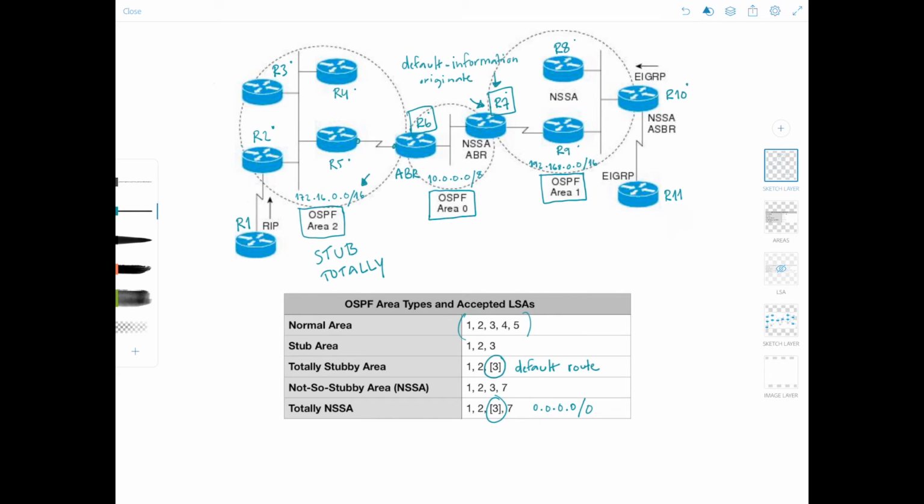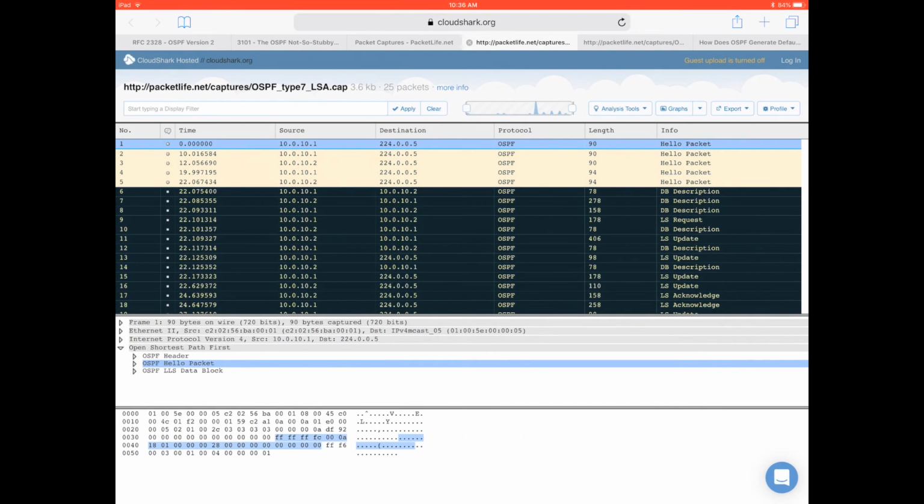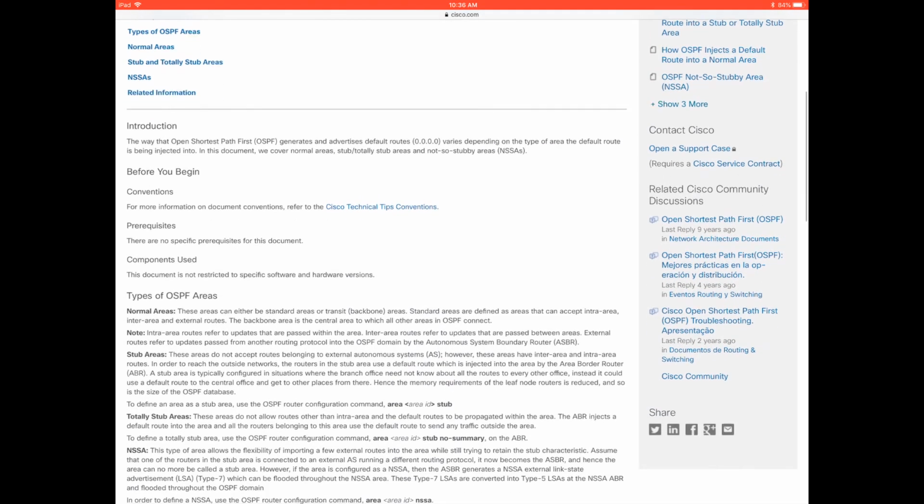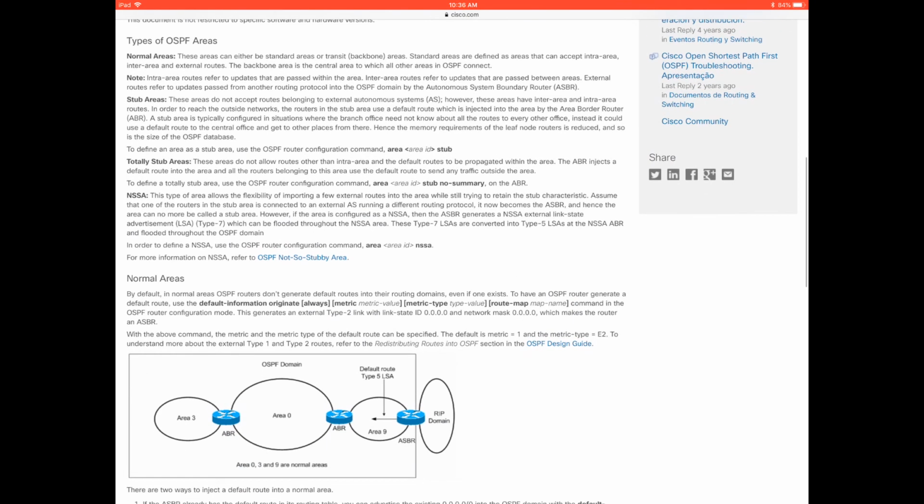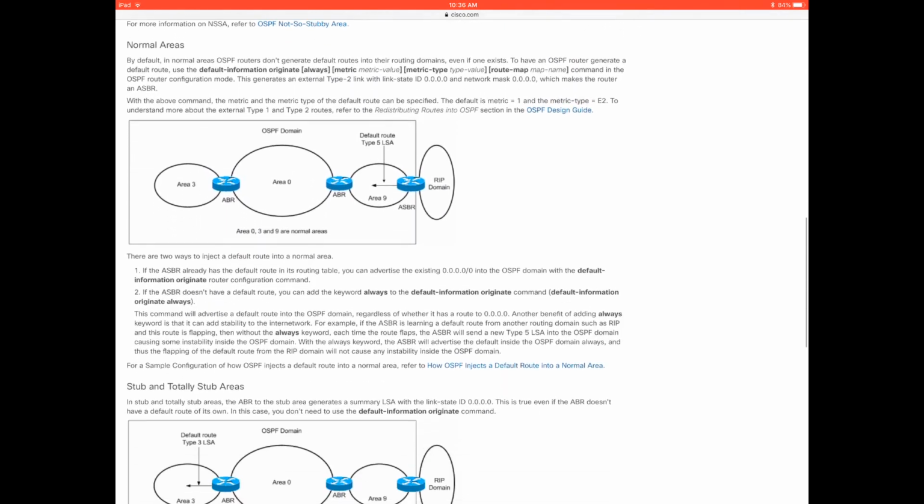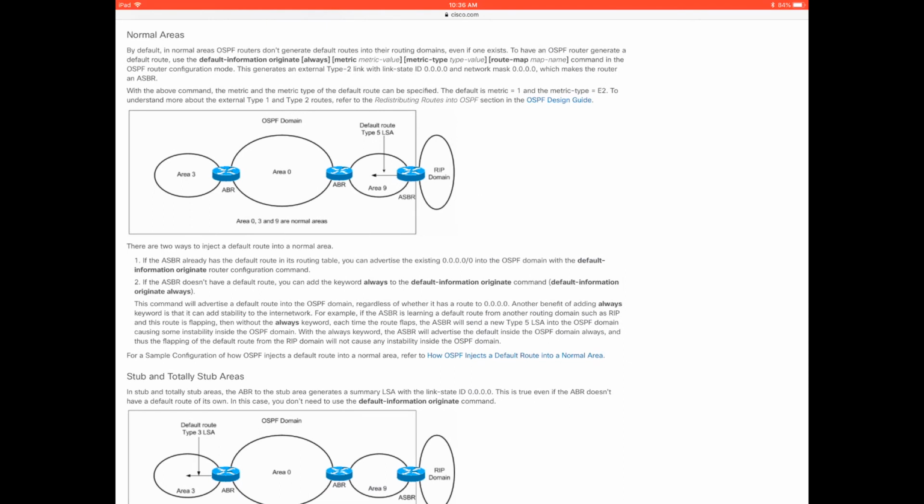And there's a nice Cisco document called How Does OSPF Generate Default Routes explaining this. And I should have it open here, so let's have a look at it. So first, this document describes the types of OSPF areas. And here we go. The first line, normal areas. By default, in normal areas, OSPF routers don't generate default routes into their routing domains, even if one exists. To have an OSPF router generate the default route, use the default information originate. And there are several different options that you can use in this command to generate that default route. So a normal area does not generate the default route by default.